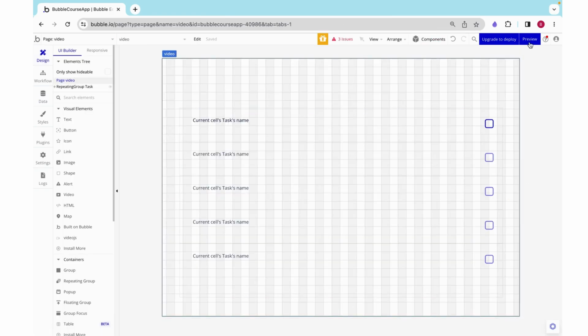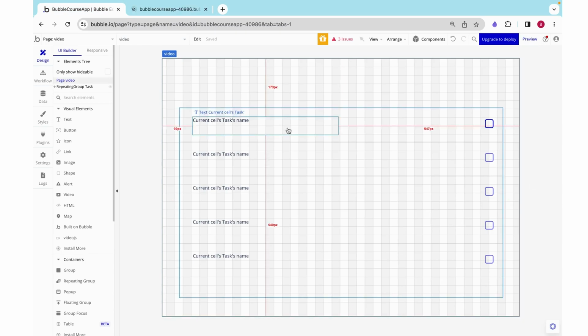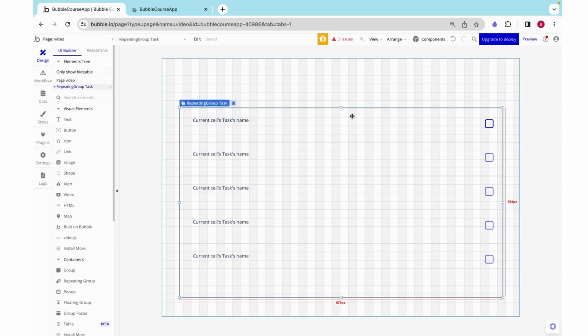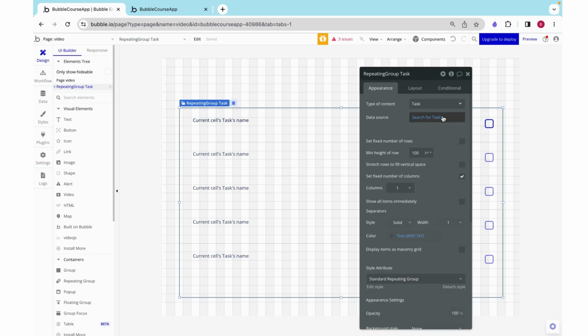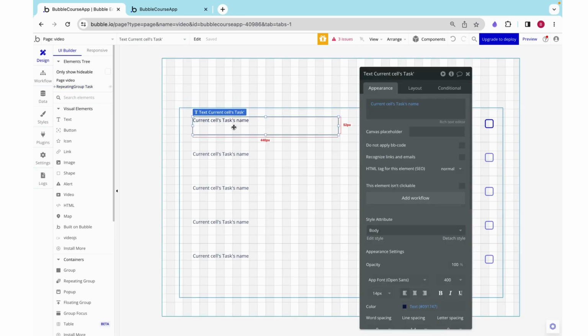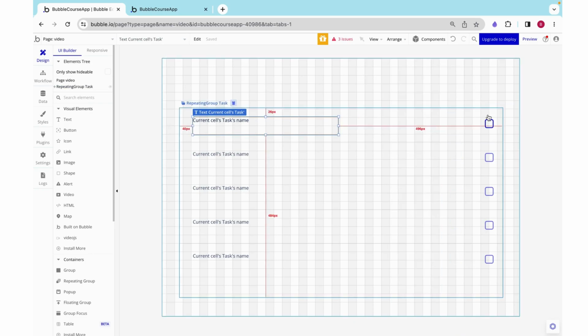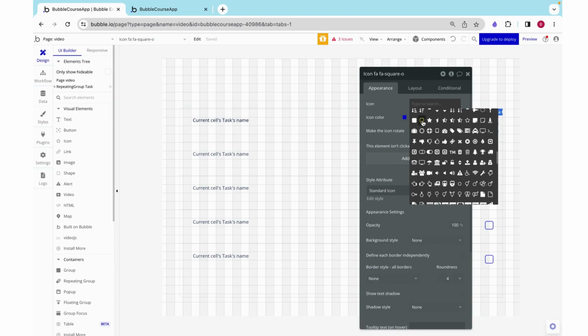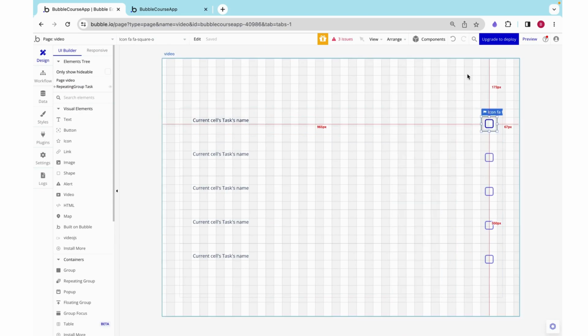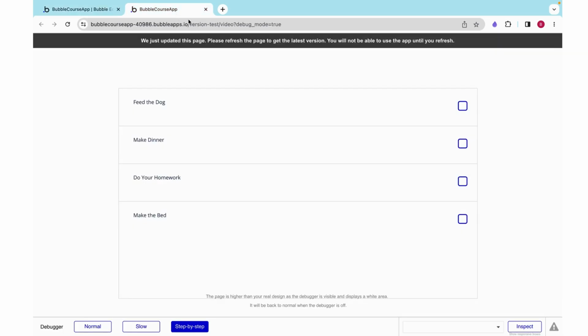Here I also have a repeating group, which is displaying all of the tasks in the database because its type of content is task, and then within each cell we are seeing the current cell's task's name. I just added an icon, this square icon here, which is going to act as a checkbox. If we preview this, we can see all of our tasks and then our icon.